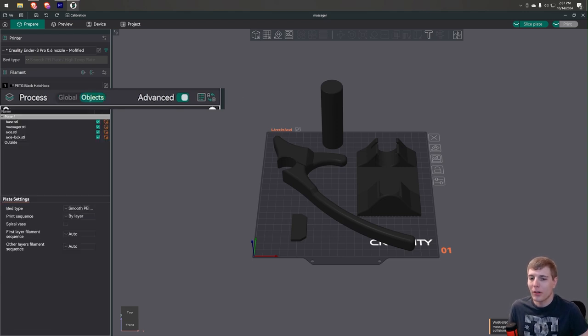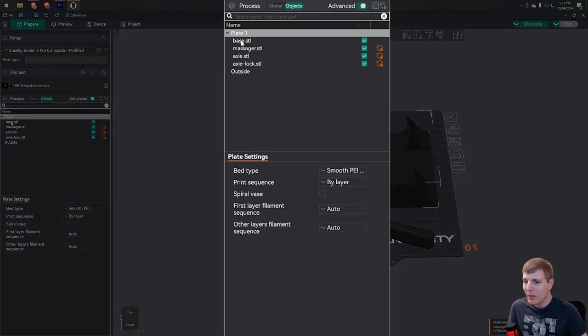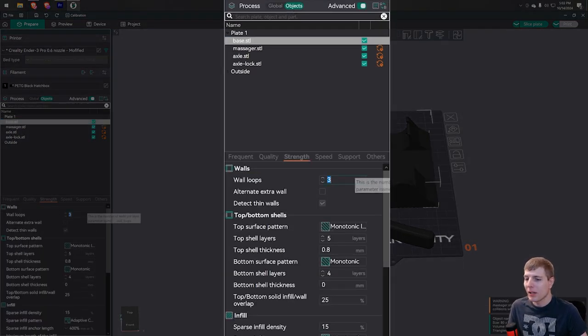Clicking on the objects toggle changes the process window to a table listing of parts. From here, click the object that would need to be modified. For the base, it's recommended that the infill density is 50% and has 10 wall loops.